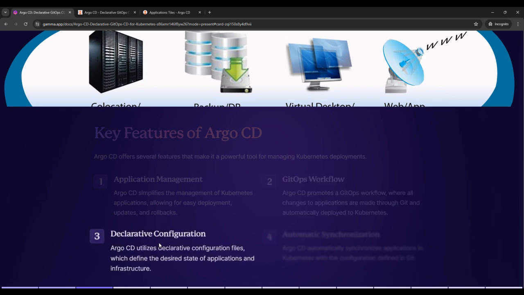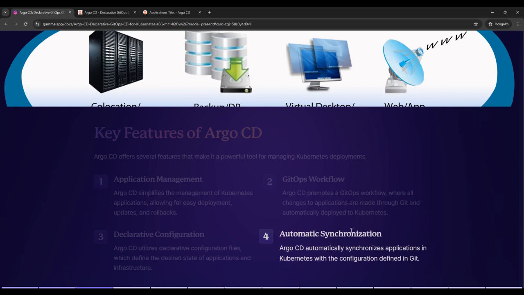Next is declarative configuration. Argo CD also utilizes declarative configuration files, which define the desired state of an application and infrastructure. This means that you can define what you want your application to look like, and Argo CD will ensure that it is deployed and configured accordingly. Then next is automatic synchronization. Argo CD automatically synchronizes the application in Kubernetes with the configuration defined in Git. This means that you don't have to worry about manually updating your application configuration or deploying new versions of your application. Argo CD will take care of it all for you.